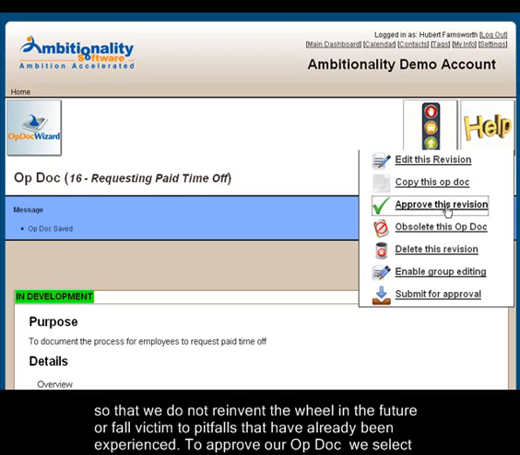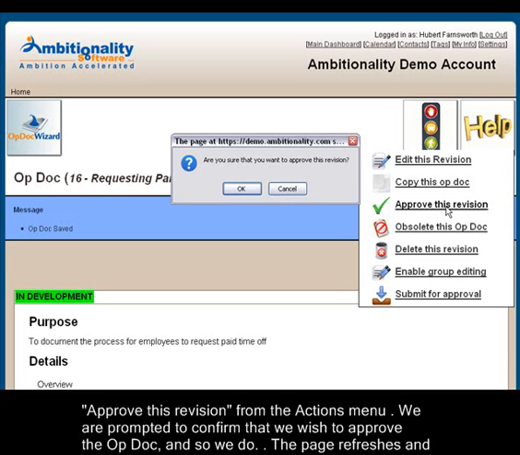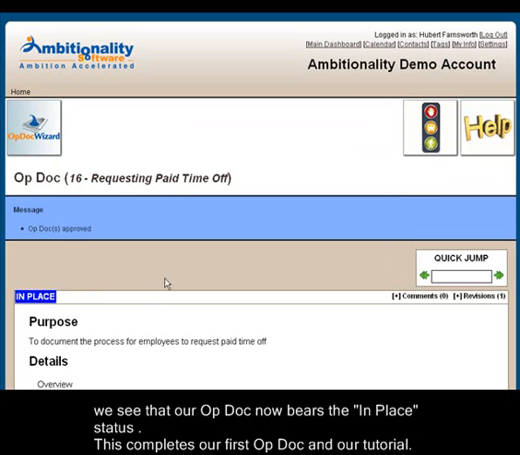To approve our OpDoc, we select Approve this revision from the Actions menu. We are prompted to confirm that we wish to approve the OpDoc, and so we do. The page refreshes and we see that our OpDoc now bears the In Place status. This completes our first OpDoc and our tutorial.